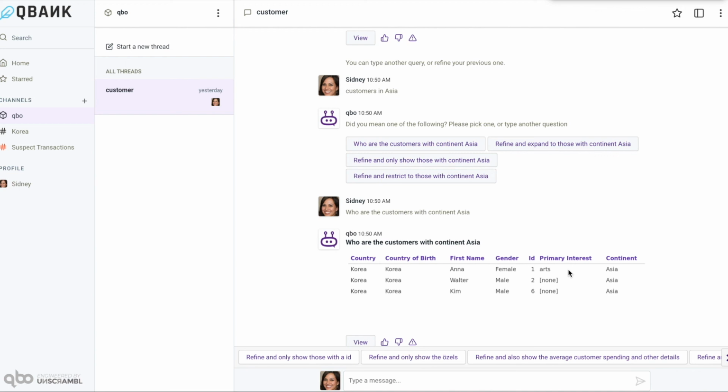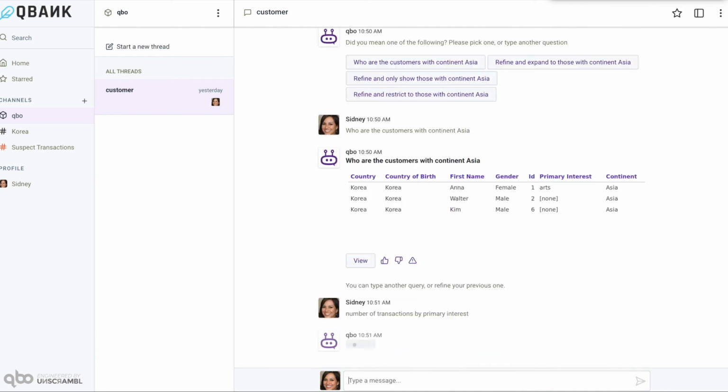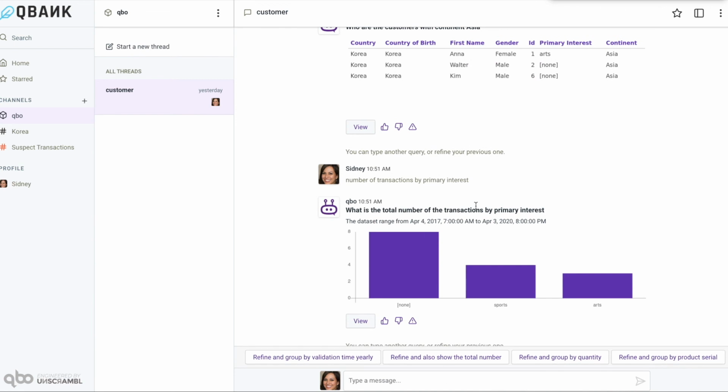Let's ask the total number of transactions by primary interest. And here you go! Now we're able to see our transactions that are refined by the primary interest. That was the path of foreign key attributes segment.